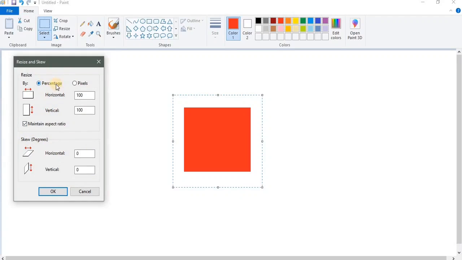So you have two options over here, percentage and pixels. By default it is percentage. By default the aspect ratios are maintained, so don't change these figures, they will remain as they are. Now if you see this horizontal and vertical, right now the figure is 100, that means it is at 100%. This is its normal or natural size, which is the default.